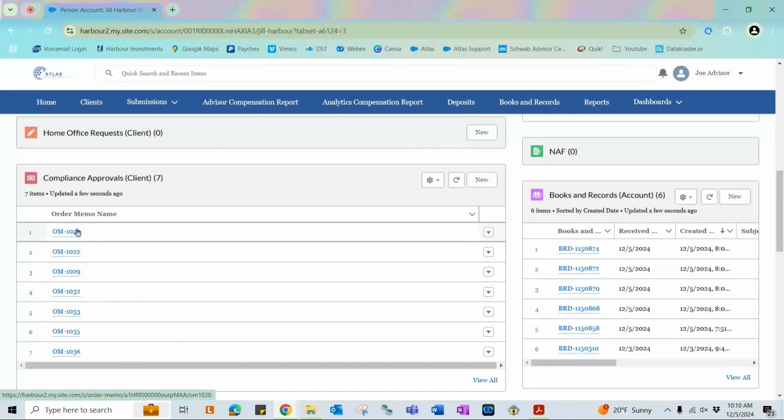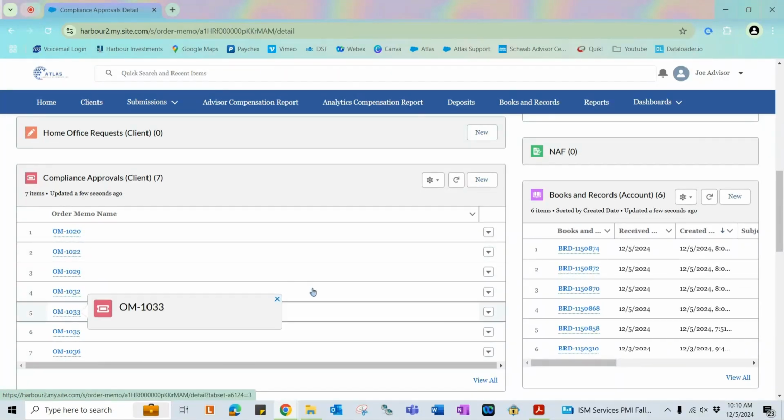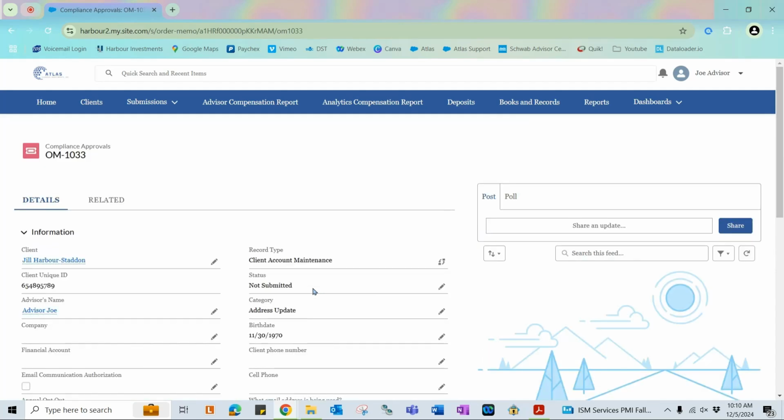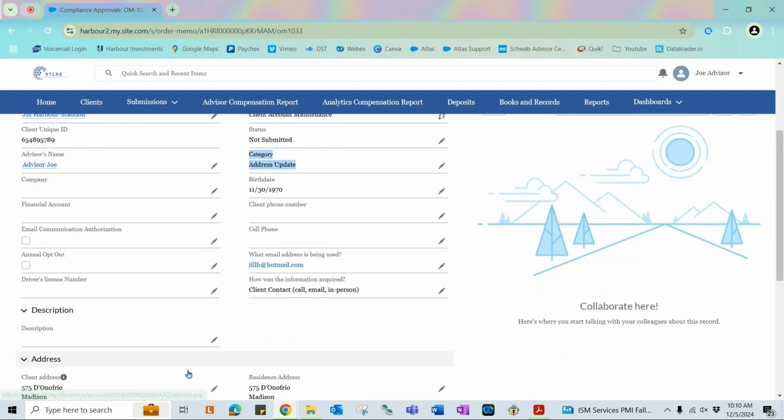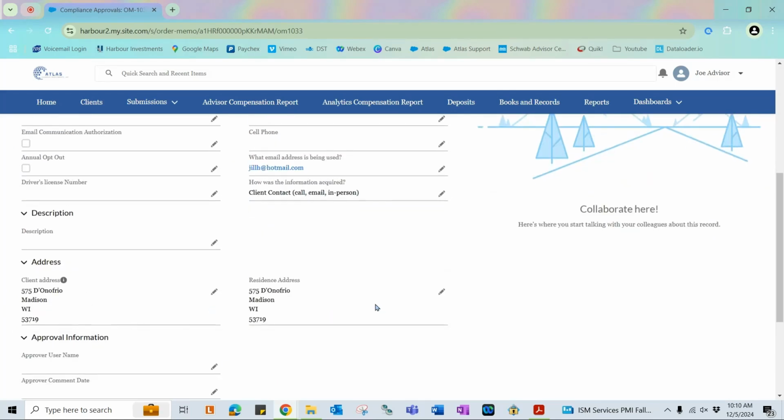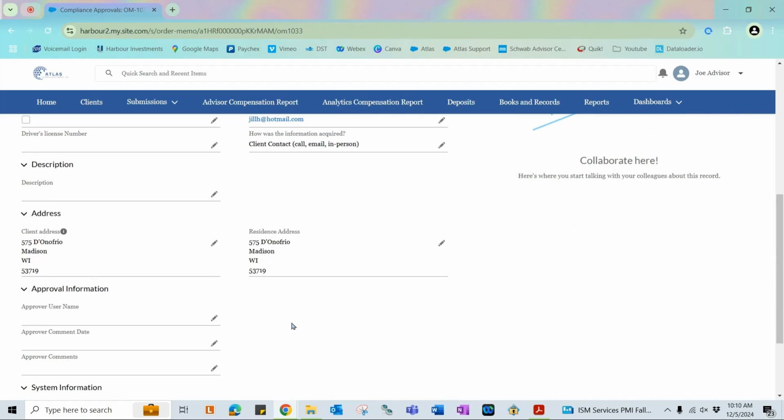I can see I have a bunch of different ones. If I specifically wanted to look at the one I did for my address update just to show you what it looks like, I can see here that here is my compliance approval for a client account maintenance update submission. I can see that this was for an address update, and everything that I have put in here that needed to be updated was in here. So this is what Harbor sees, this is what they approve on, and once things are approved, you will see information within the approval information section like you are used to.